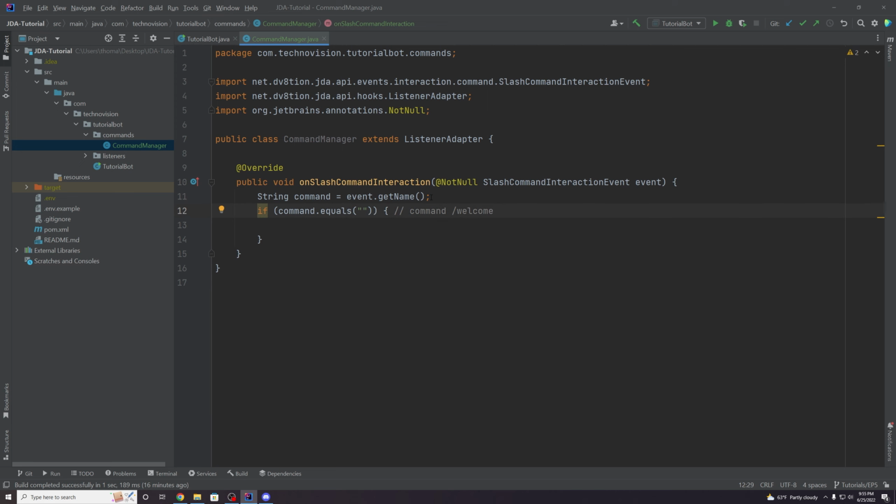So we would check if this command is equal to /welcome. And you don't include the slash in there. You do not include the prefix, just the command name, so welcome. And this will fire if the command was /welcome.